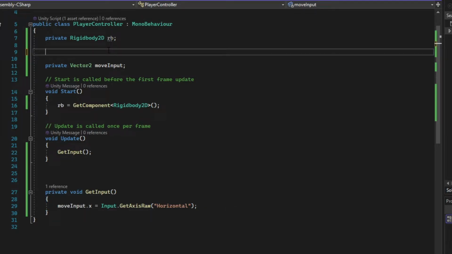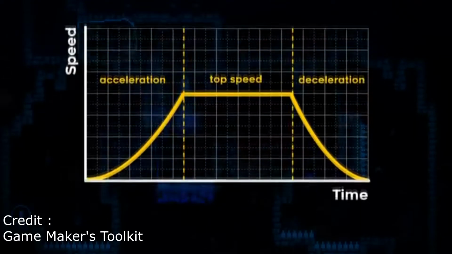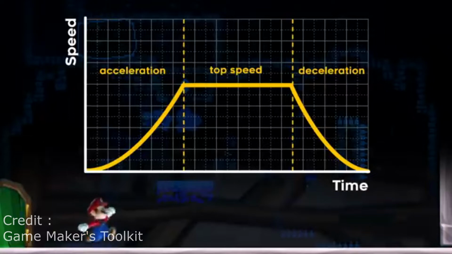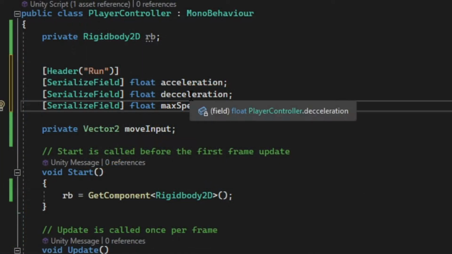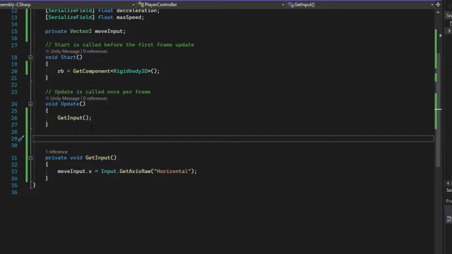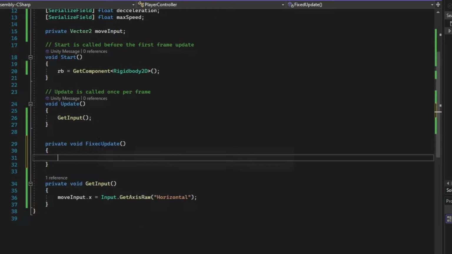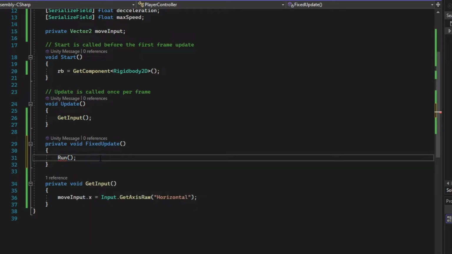Let's now make our run. Our run will support acceleration and deceleration that can be found in a lot of games. Let's add 3 new variables: an acceleration float, a deceleration float, and a max speed float. Let's now put them to use. Let's add a FixedUpdate. In here we are gonna put all of our physics. So let's add a run function.